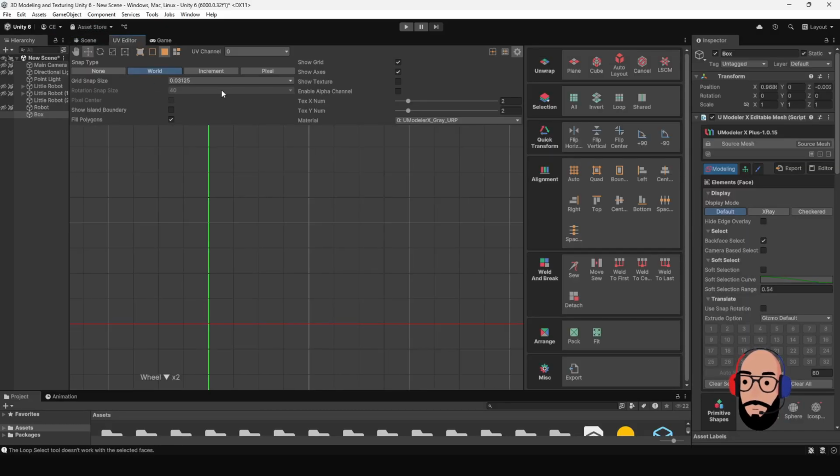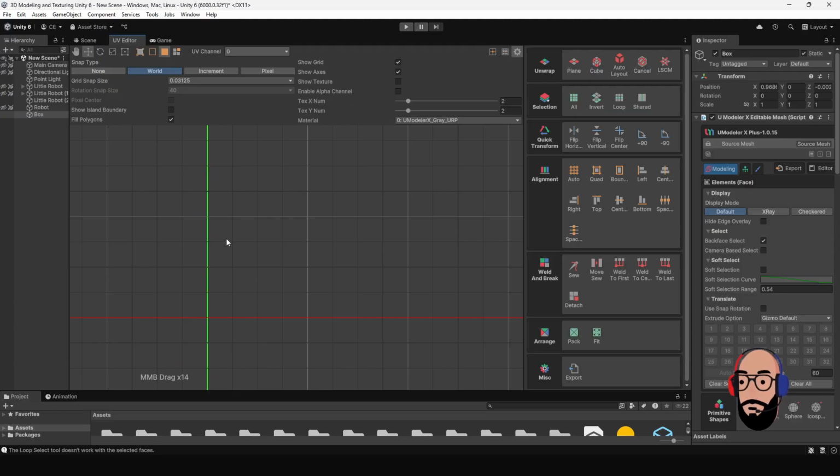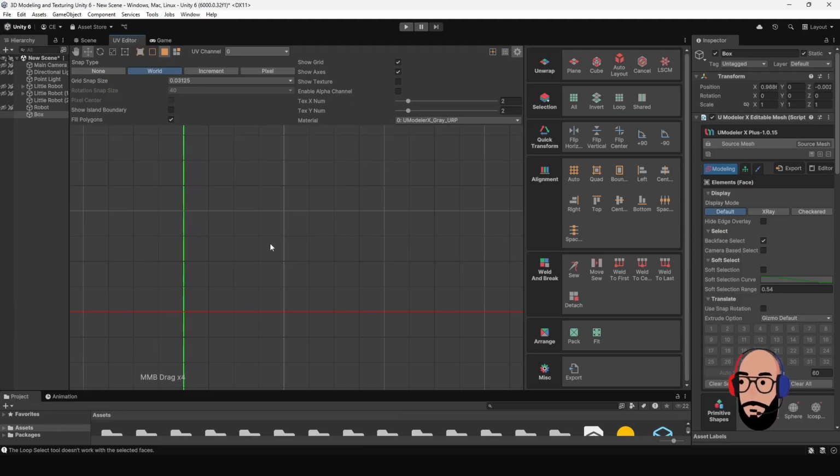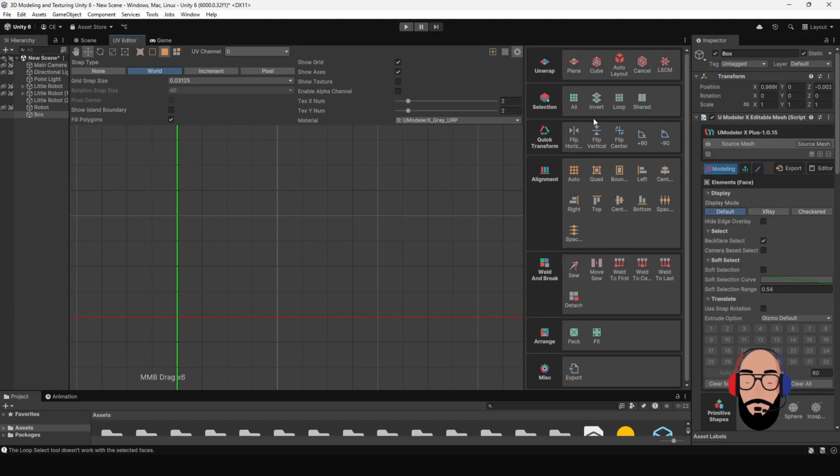All right, great. Within this editor, you have different sections that you'll use. At the very top, we have a toolbar. Underneath that, we have some settings. Within this space is our visual workspace for our UVs. And then on the right side are the tools for our UVs.